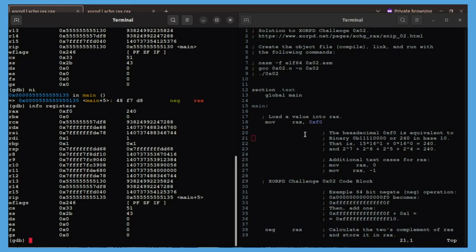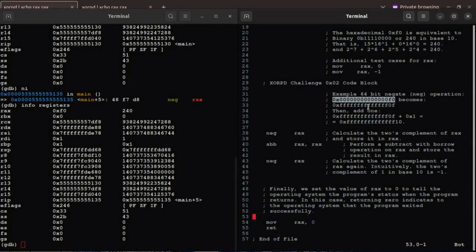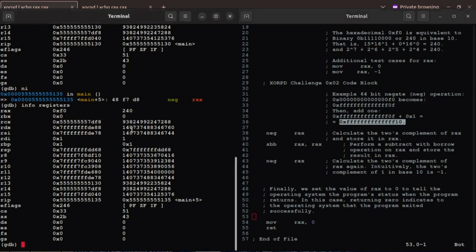And so now we're looking on the right-hand side to line 38. We're about to execute the negate of RAX, and so we'll see confirmation that all these bits will be shifted, or rather not shifted, they will be inverted. All of these bits will be inverted, and then added to 1 to cause this value to be populated into the RAX register.